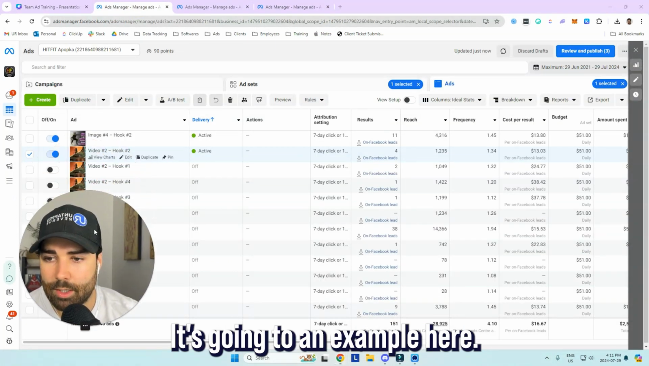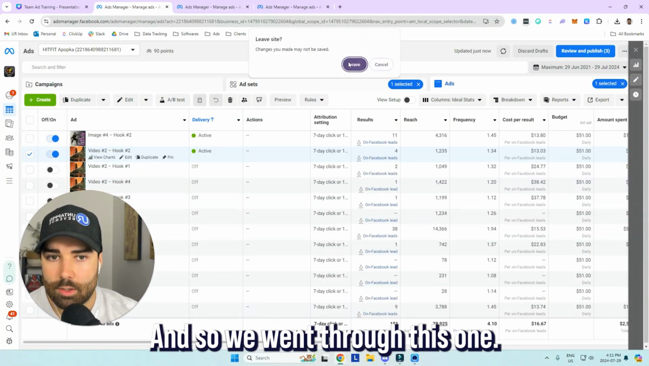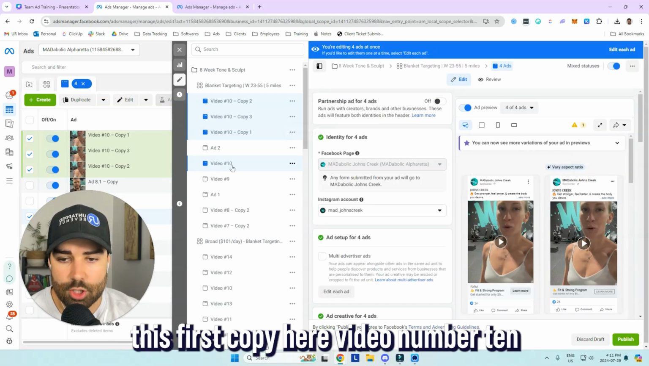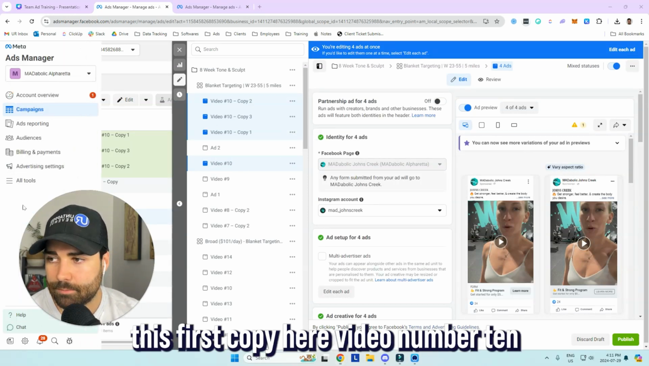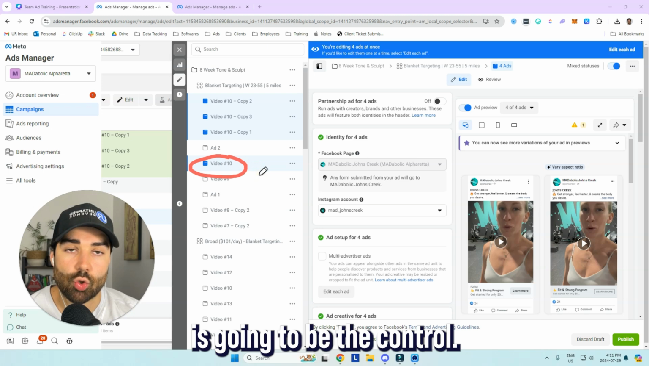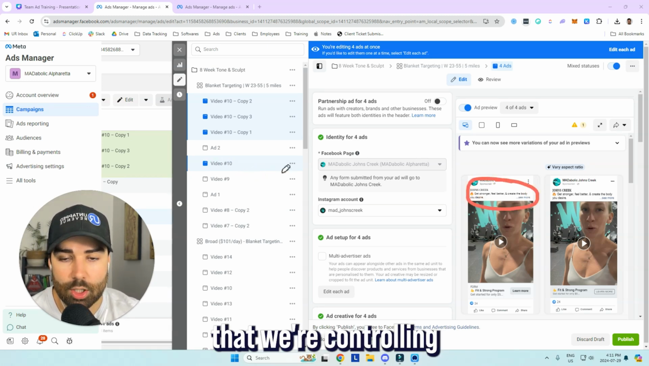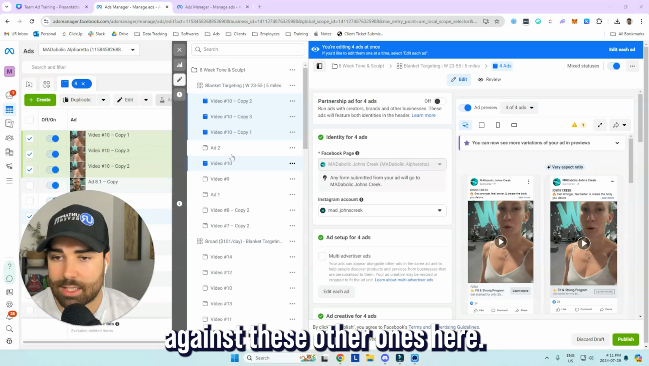Let's go into an example here. So we went through this one. We're now going to go through some copies. Okay, so you can see here, this first copy here, video number 10, which you can see here, is going to be the control. So this was the winner from the previous test. And so this is the copy that we're controlling, and we're comparing it against these other ones here.